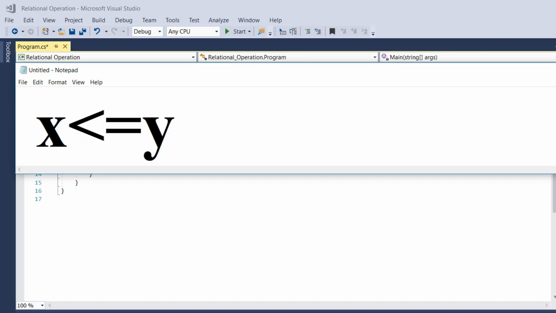Now, the last but not the least is X less than or equal to Y. Here it checks if X is less than or equal to Y. So if X is equal to 10 and Y is equal to 10, this condition is true. If X is 5 and Y is 10, this condition is still true. And if X is 15 and Y is 10, then this condition is false. So these are some of the relational operators we have in C# programming.